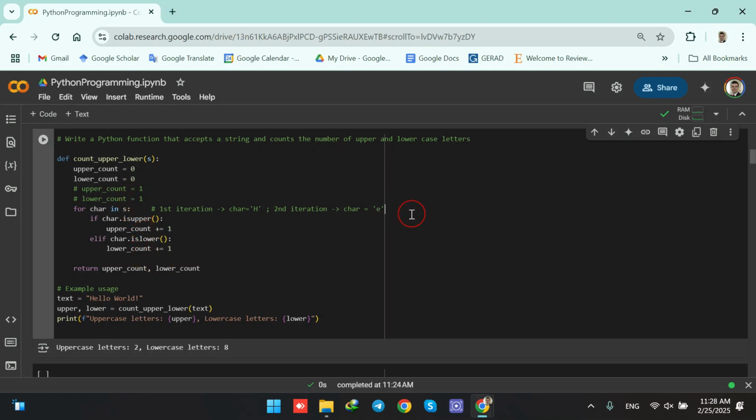So we go for the third iteration. For the third iteration, we are having char equals to L. We check L, is it uppercase? No, so this part is not executed. L, is it lowercase? Yes. So now that it's lowercase, we are going to add another one value to lower count. Initially it was 0, then it was 1, and now we added another one, now it's 2.